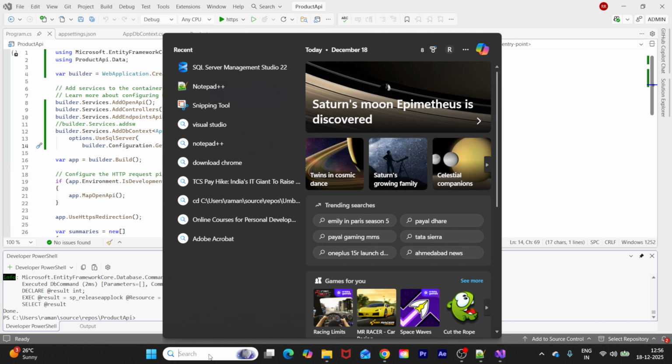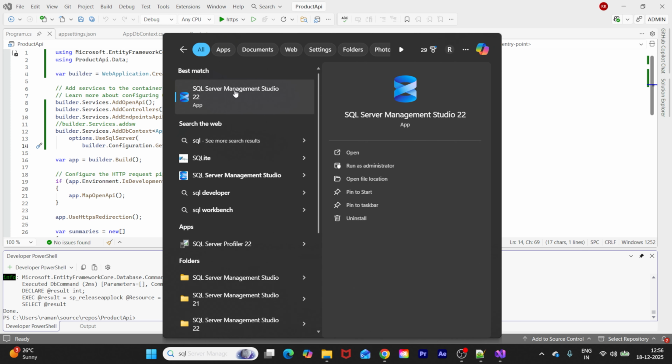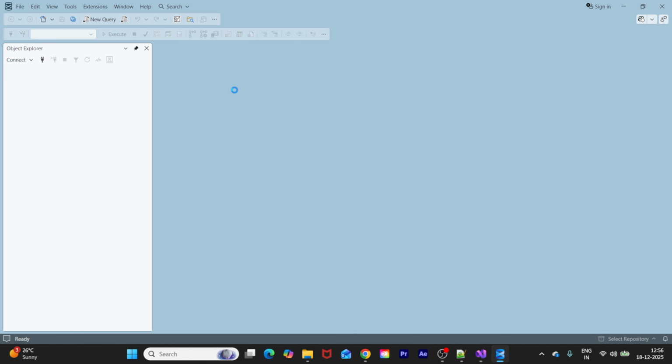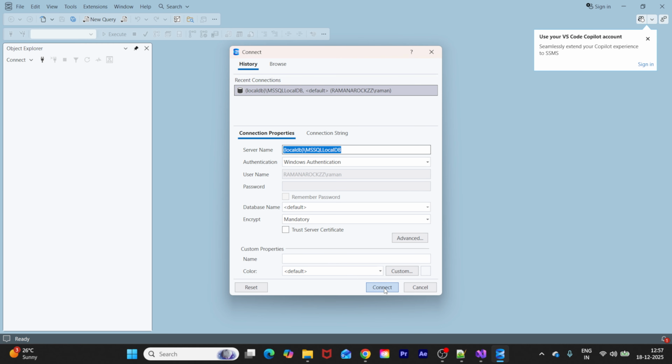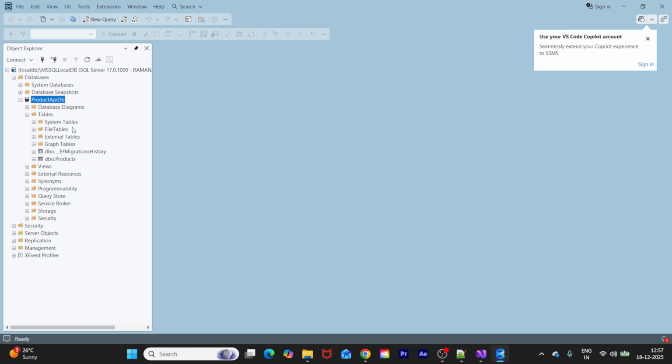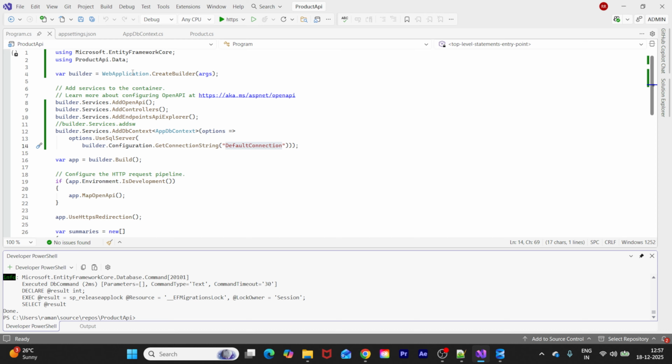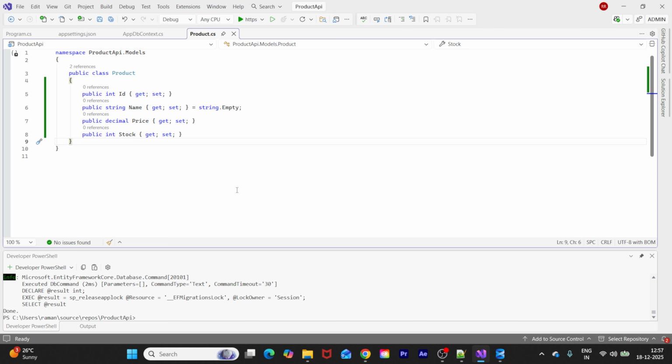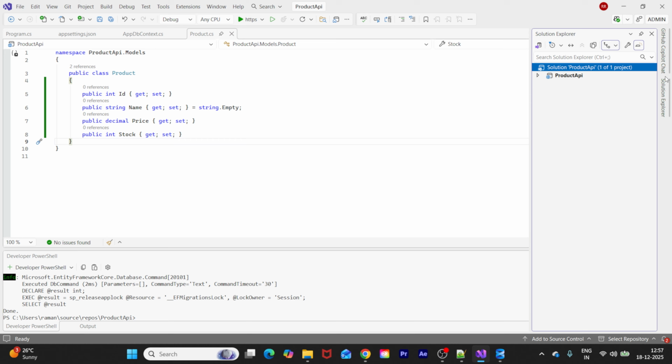So I am going to open SQL Server. Let's see whether it was created without our manual approach. Good thing, guys, you are able to see the product API DB is created. What about the table? The table is also created. That is the perfection of the code first approach. That's what I am telling you guys. Without touching the DB, based on our class, it got created. That is the power of .NET.